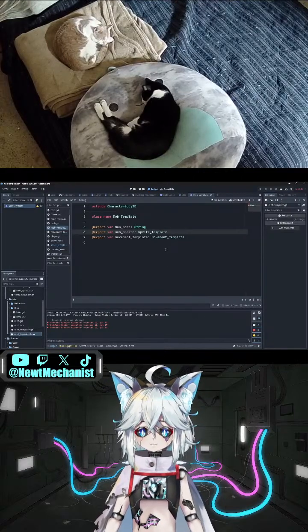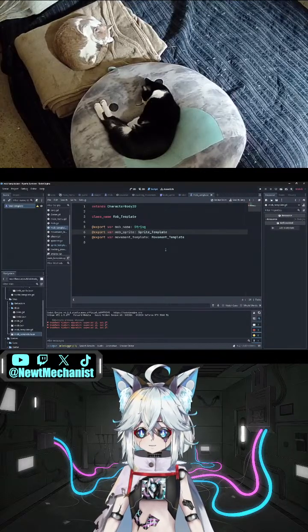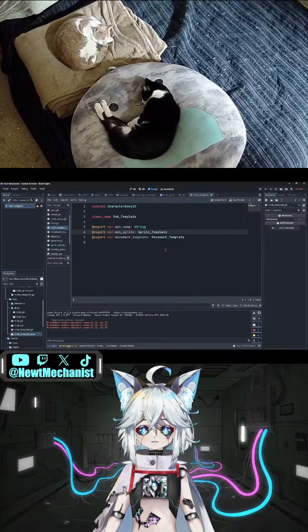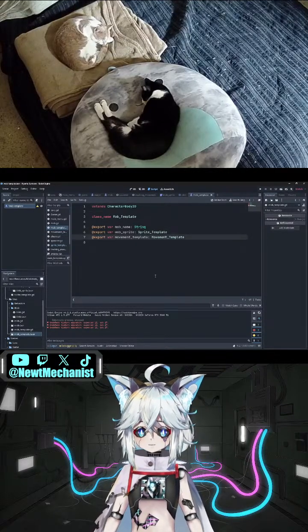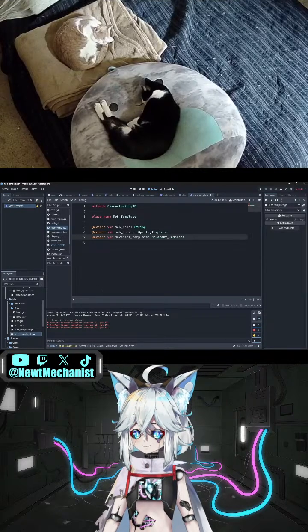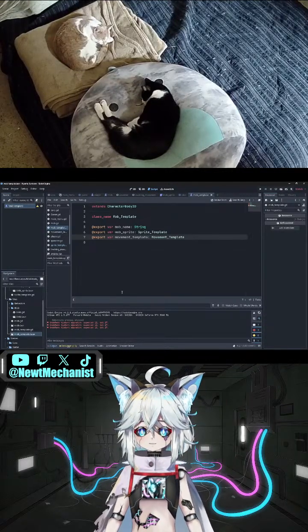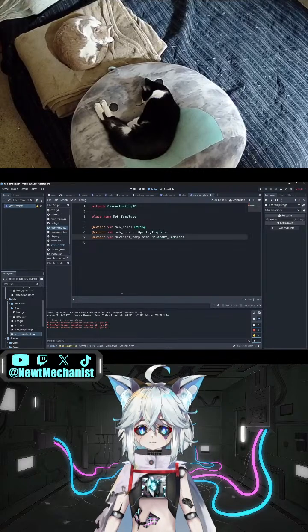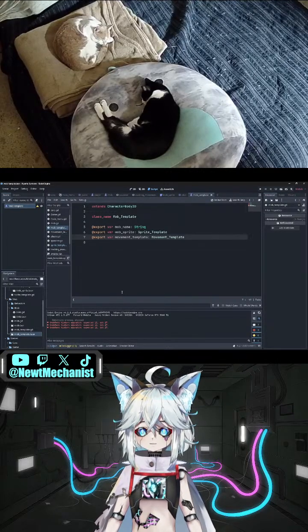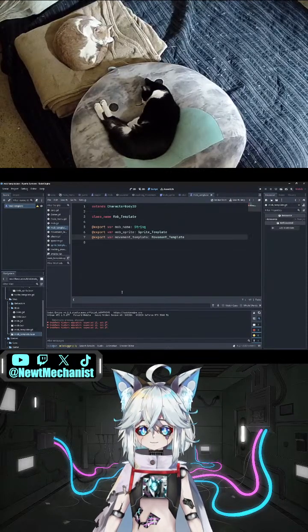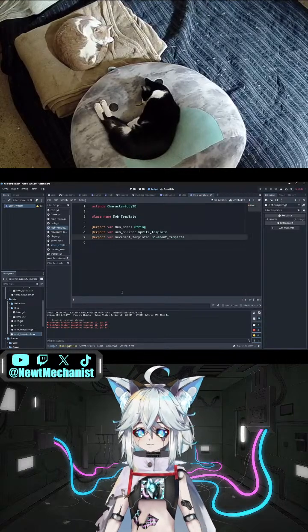Okay, so it has a sprite, it has a movement template, and it has a name. So I can instantiate them accordingly. This still isn't quite right. Not quite right.